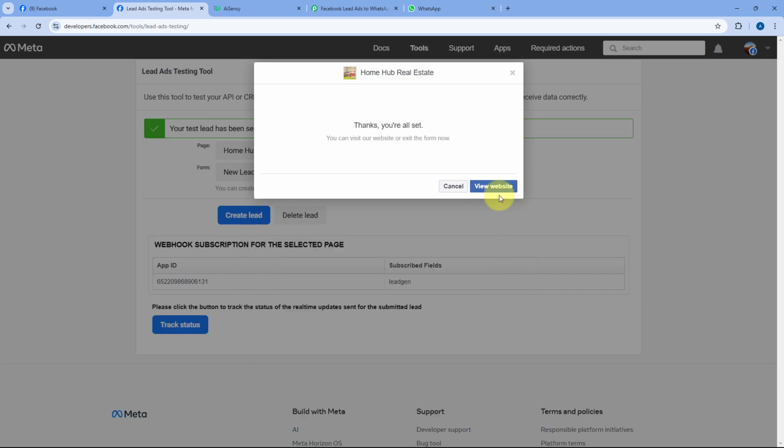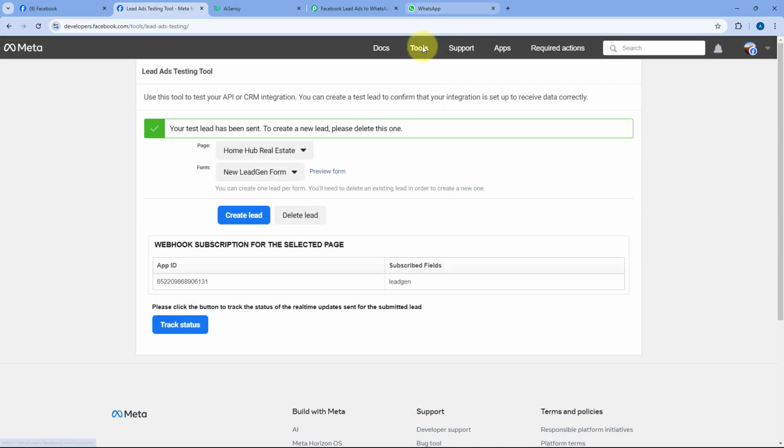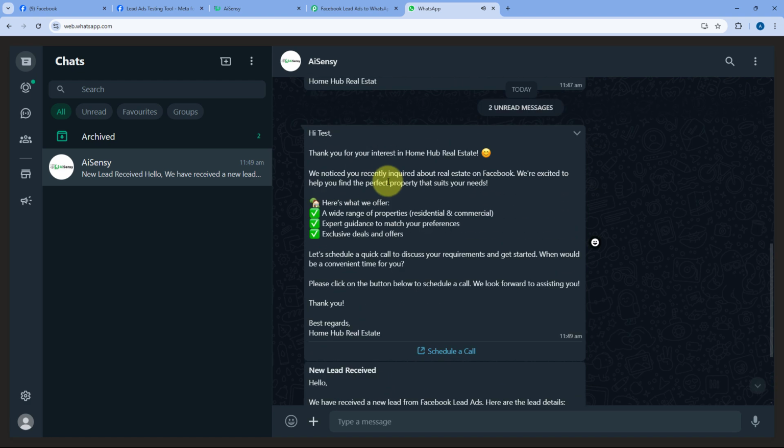And as we click on submit here, you can see that a new lead is generated. Another test lead is generated in our Facebook lead ads account. And as this lead is generated, we will see instantly within seconds, a WhatsApp message will be sent to the same lead over here. So here we have the WhatsApp message which we have sent to that lead, that is hi test. We have the first name and rest of the template message.